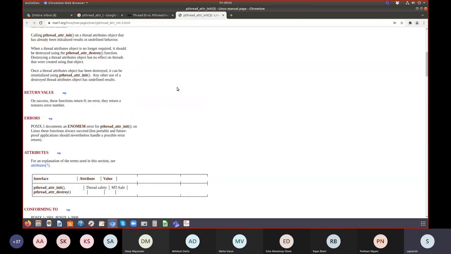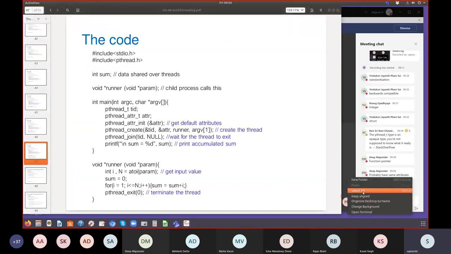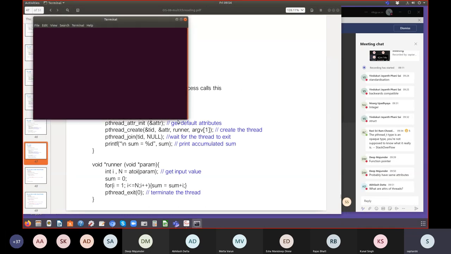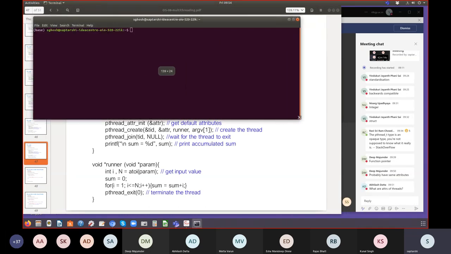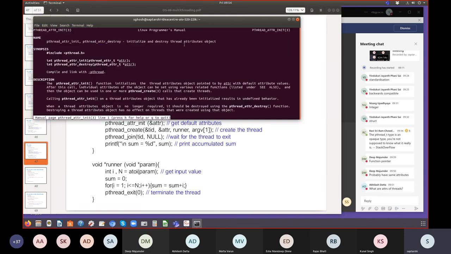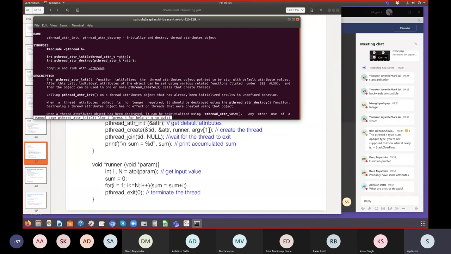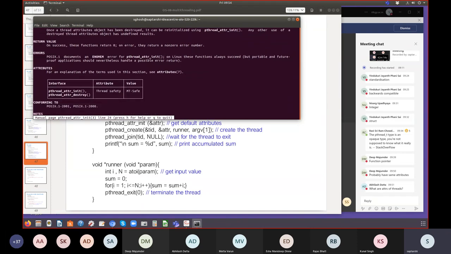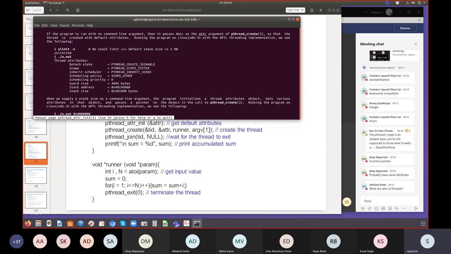So this man page, I picked it up from the internet, but you should be able to get this on your system. Any Linux distribution gives you man automatically. If I open up a shell and run man pthread_attr_init, yeah, the same thing. So here also you will get the thread attributes.